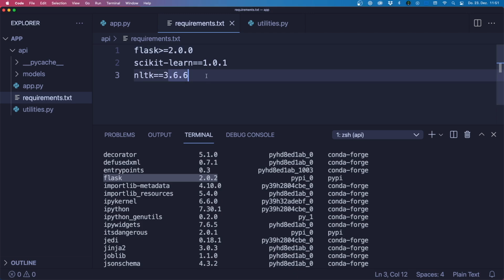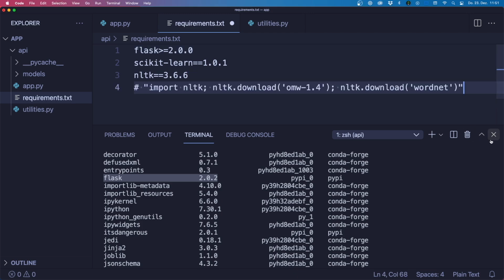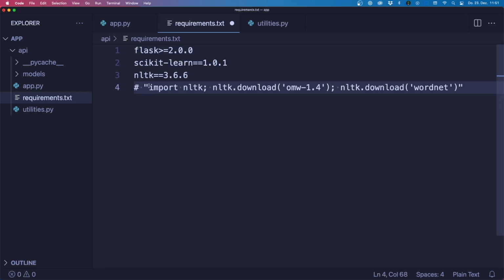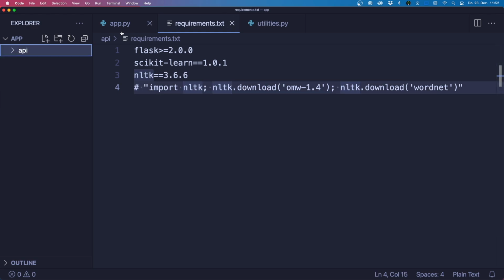And I also want to write a comment here. So I copy and paste this. This is a command that we need to import NLTK and download the packages for NLTK. So I put this here as a comment as well. And then, yeah, Francesco can see this. And now we have everything we need for our web app.